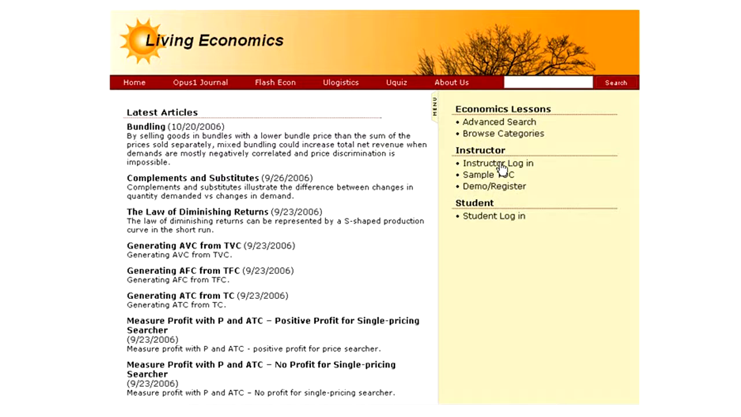The contents of Opus One Journal and Flash Econ can be accessed conveniently through Livingeconomics. Registered instructors can customize their own table of contents by simply logging into their course site.